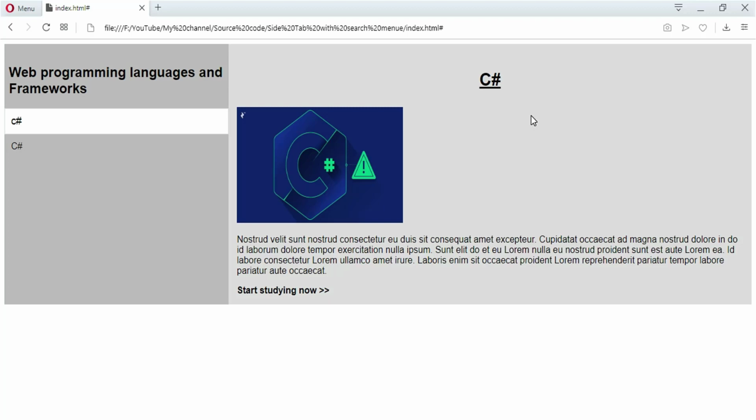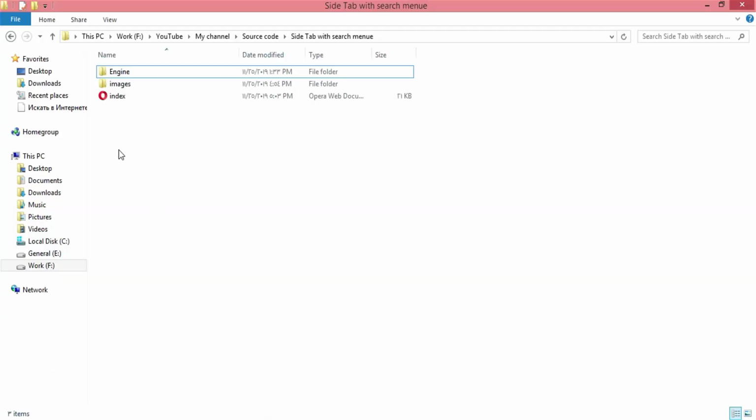Let me now see the code. So when you download the file, you will find three things. This one is the HTML code, and this one contains images that I used in this project, and finally this one contains the CSS file and JavaScript file.